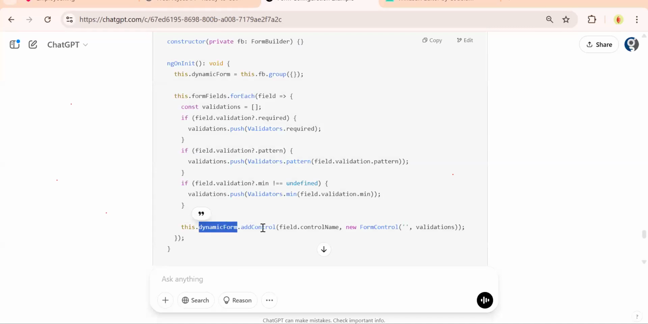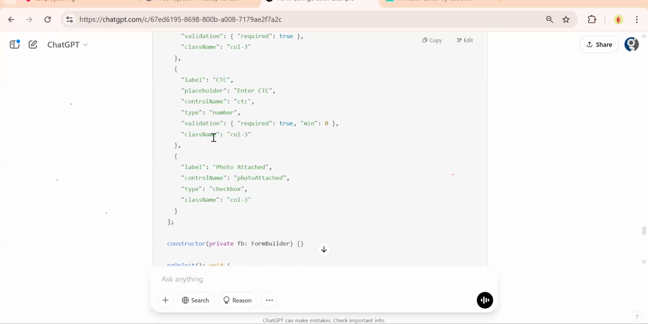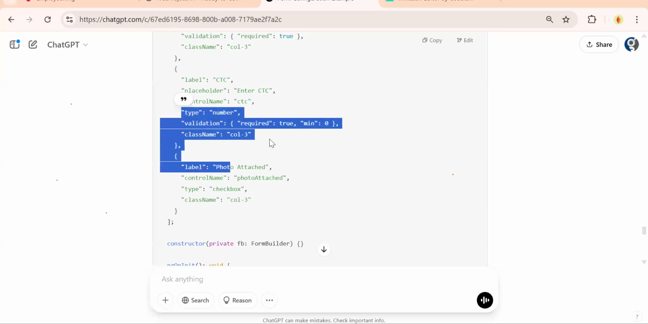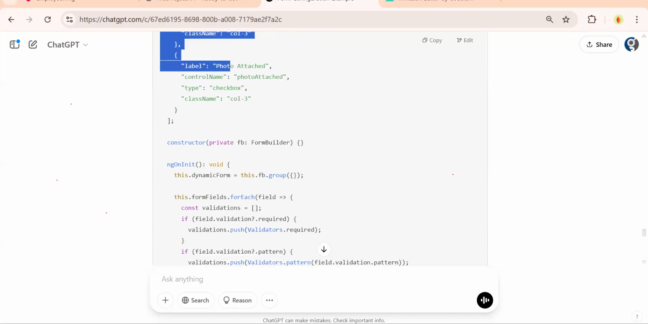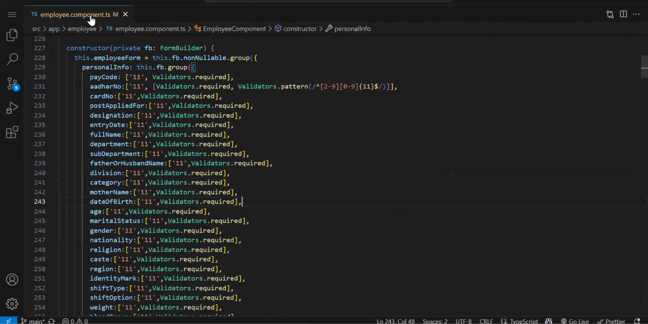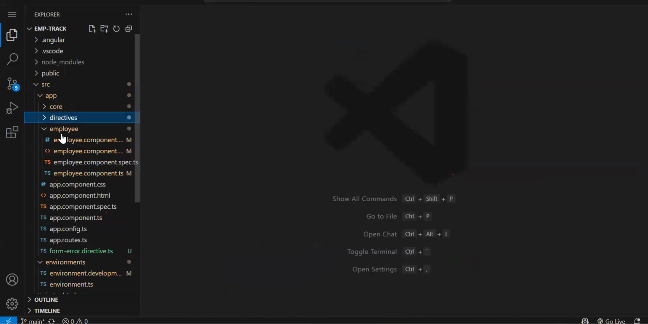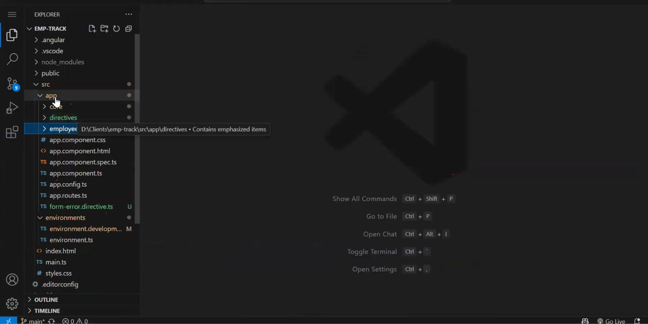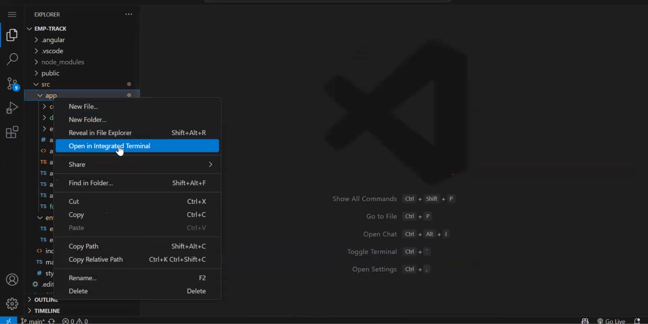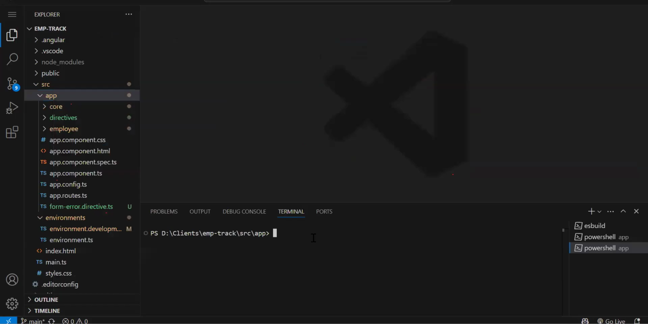So it is creating dynamic controls in your form along with the validation, whatever you specify in your form array, meaning that static JSON. But for this now, let me create another component. I don't want to disturb the existing one. Everyone is able to relate, right? I'm using ChatGPT for most of the things, but I'm explaining also.